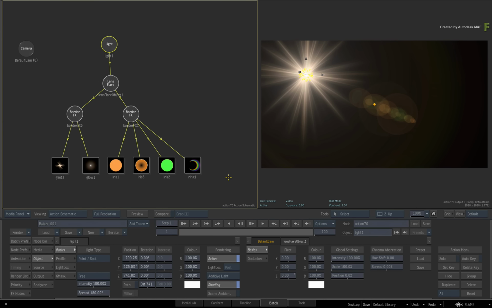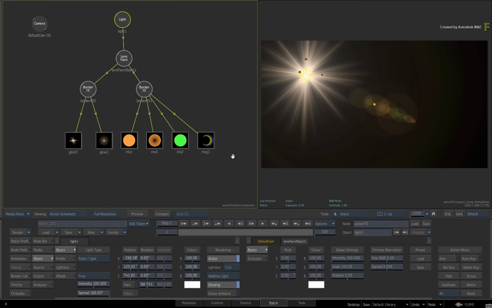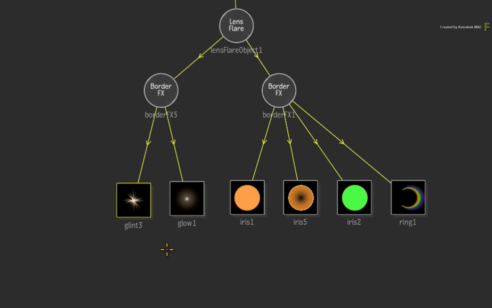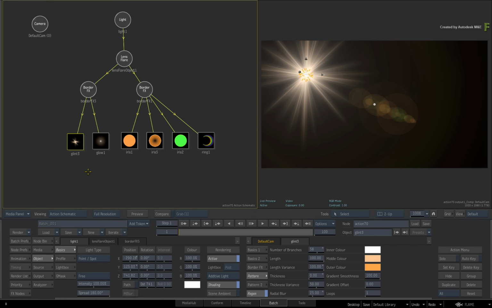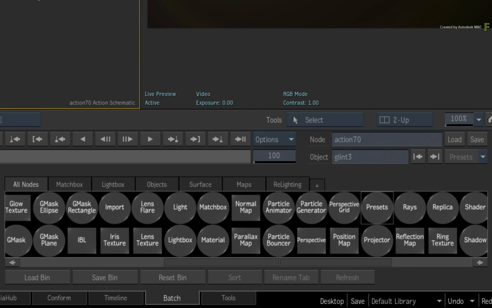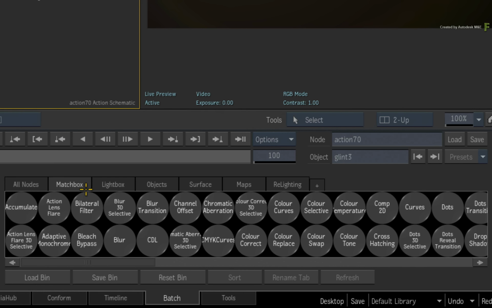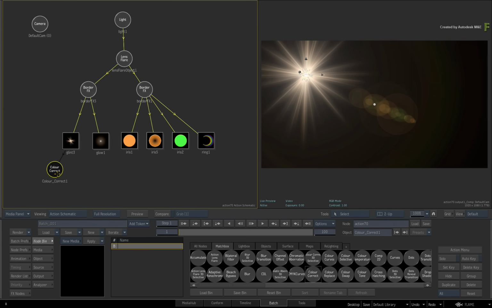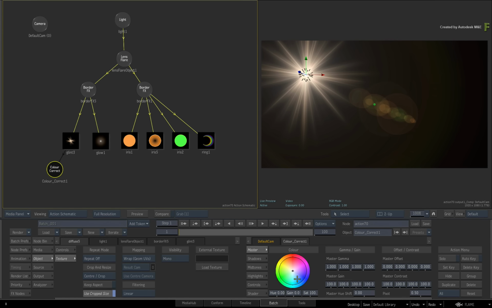Now let's keep customizing our lens flare. You adjusted the actual procedural textures earlier, but you can also use Matchbox shaders to influence the look. For example, select any of the lens textures and switch to the Action bin menu. Switch to the Matchbox tab. Find the Color Correct node and drag that into the Action schematic. Now double-click on the Color Correct node and change the color.